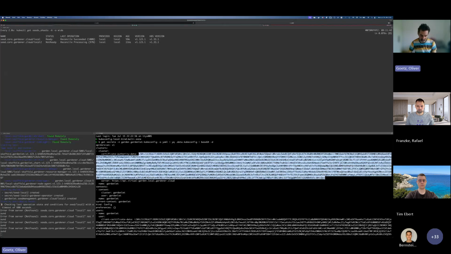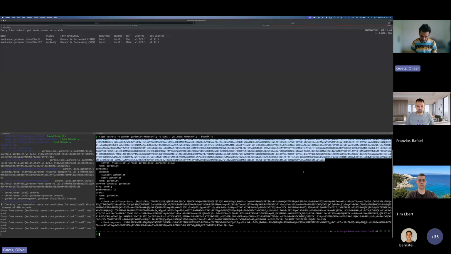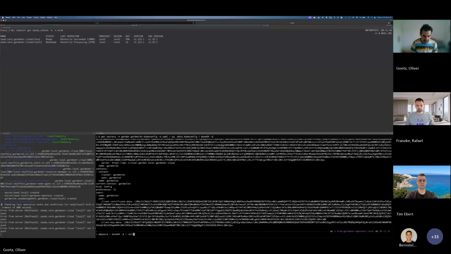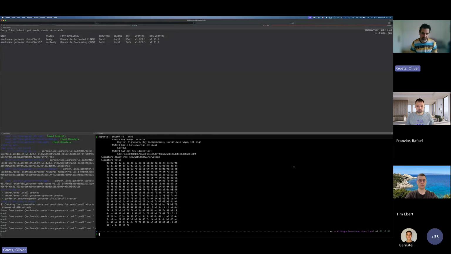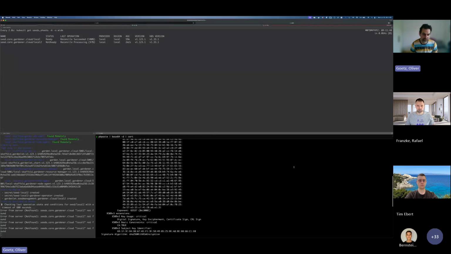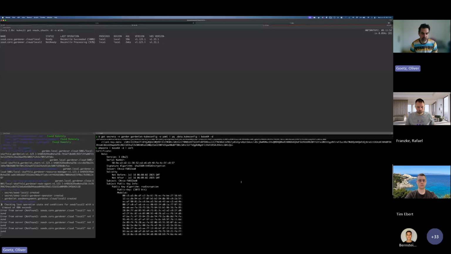And we select the certificate here, and we paste it just to compare it with a new certificate after the certificate rotation. I will start in a second.